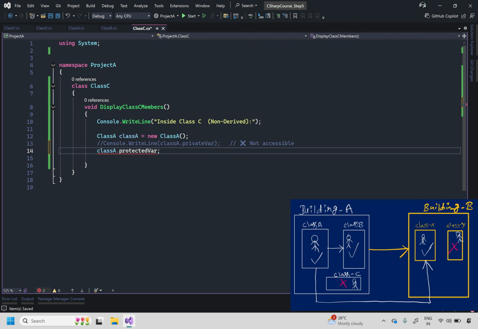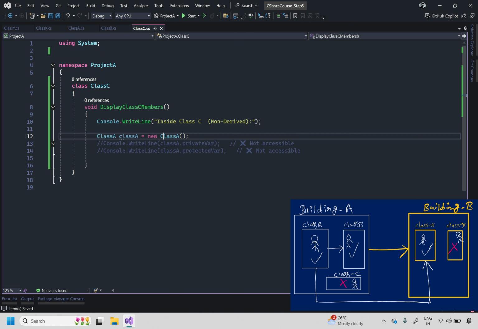Now let me take the Console.WriteLine statement here. I'm just trying to print this value, that's it. So this is also not accessible. Now let me comment this out for now and go to class X.